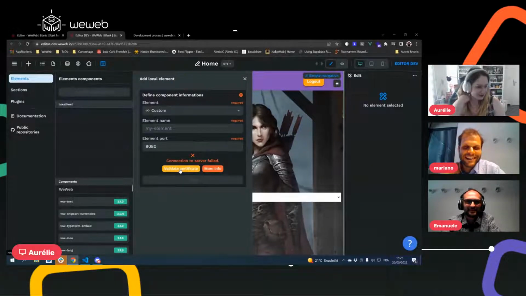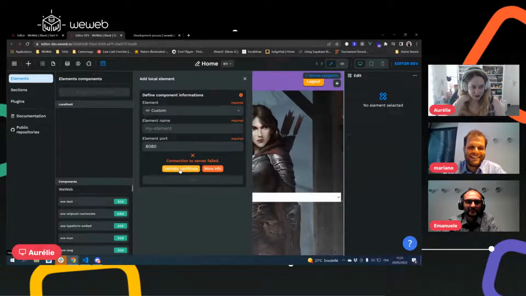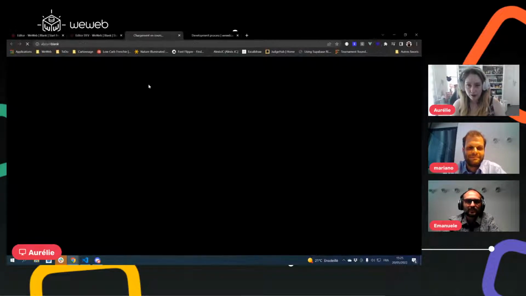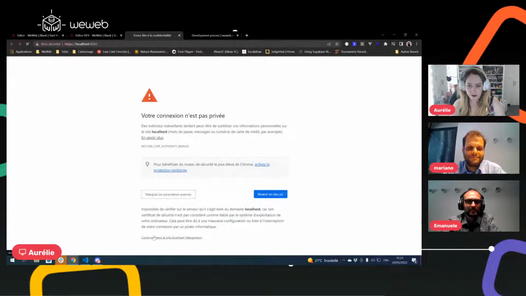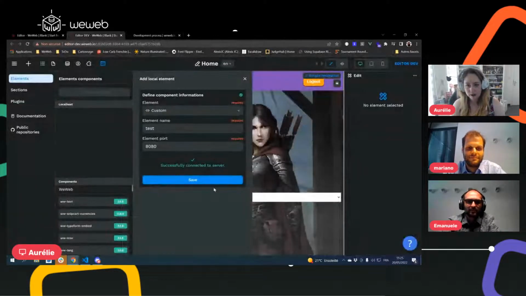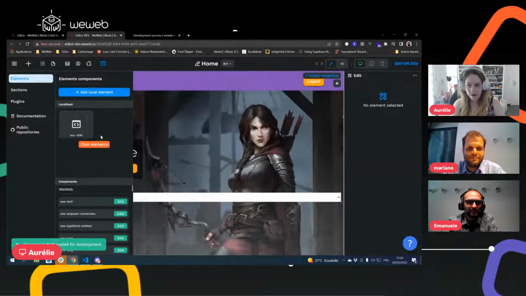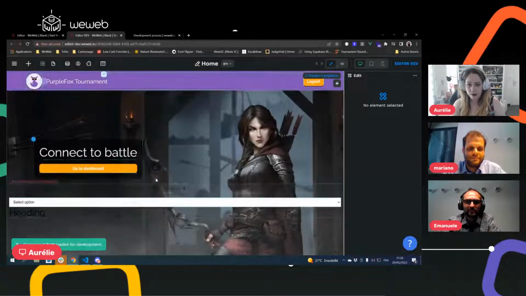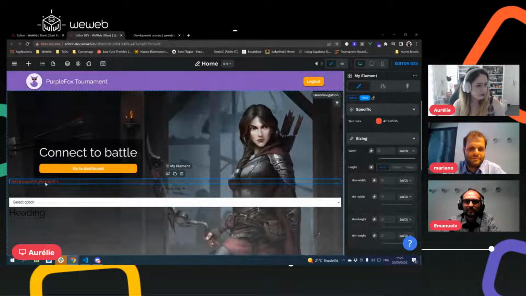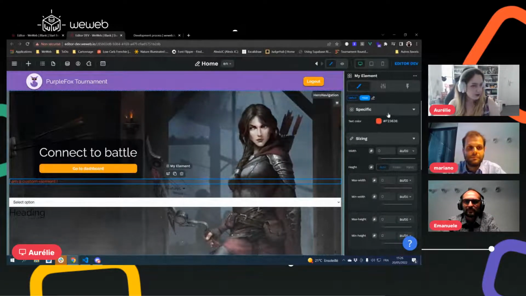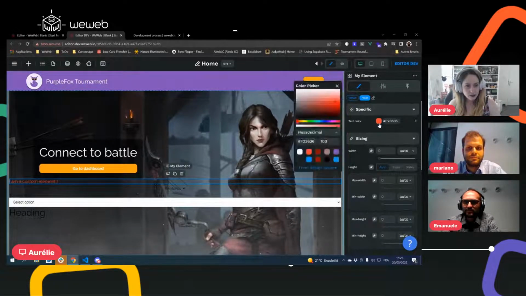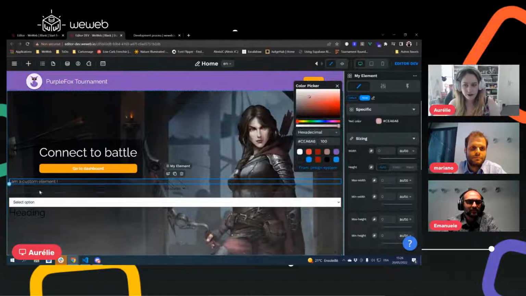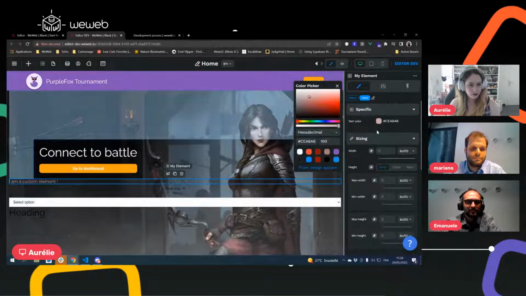This is especially because of the feedback we received from external developers. I can give it a name, and then you probably have to validate the certificate because we are running everything through HTTPS. Then I can drag and drop here, and you see I have my custom component, and here appear the text color properties I described in the config. And if I change it, everything changes here because WeWeb is handling all the wrapping stuff.